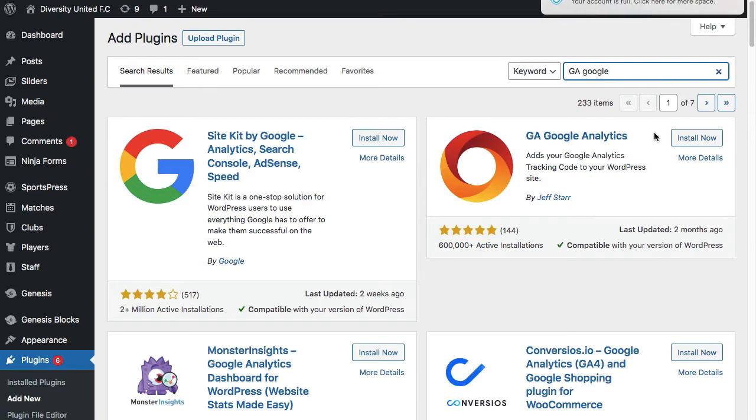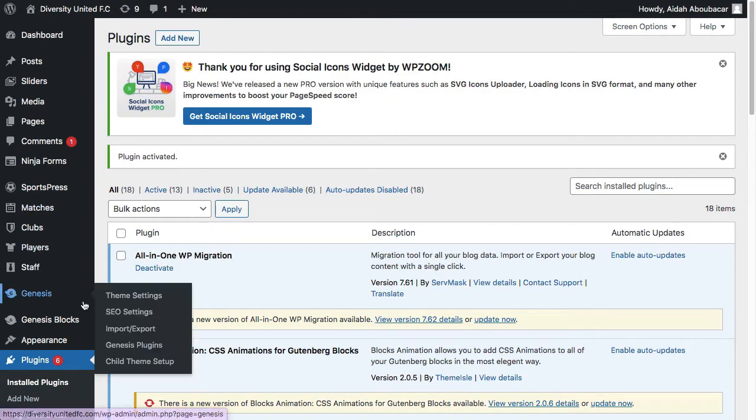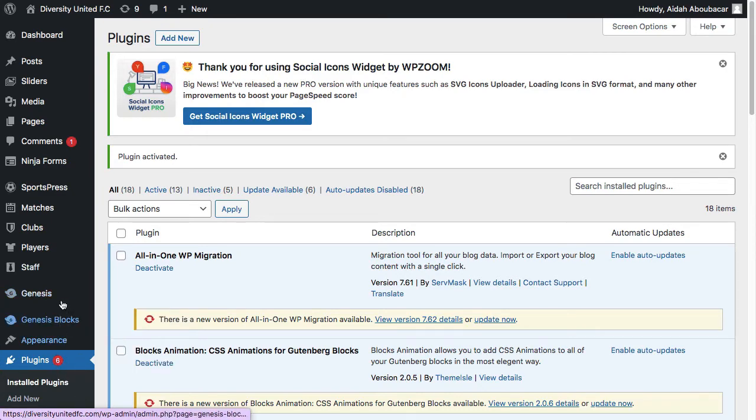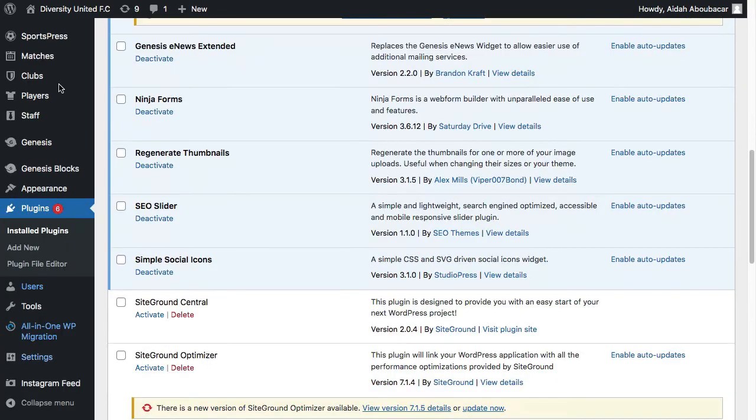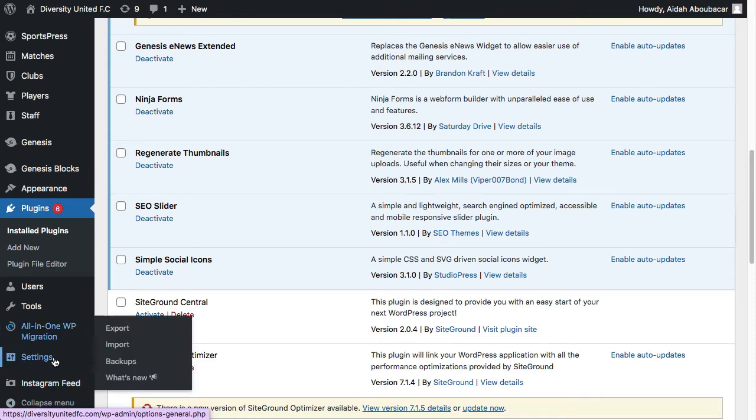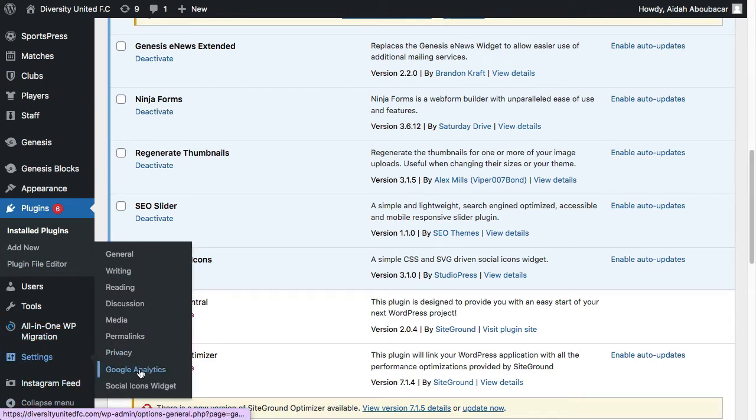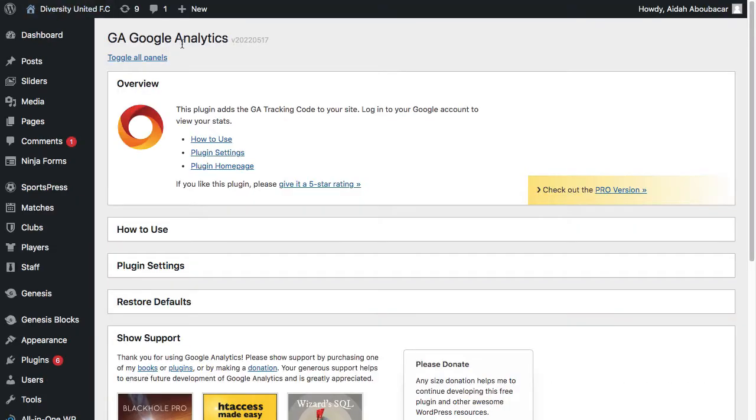So let's go ahead and install it. Then we can activate it, and there we have it. So now the plugin has been added to our WordPress dashboard. Okay, so to open the plugin, we just need to go to settings, and then we can see that our plugin is right here, Google Analytics. So we're going to click on Google Analytics, and here it is, GA Google Analytics.